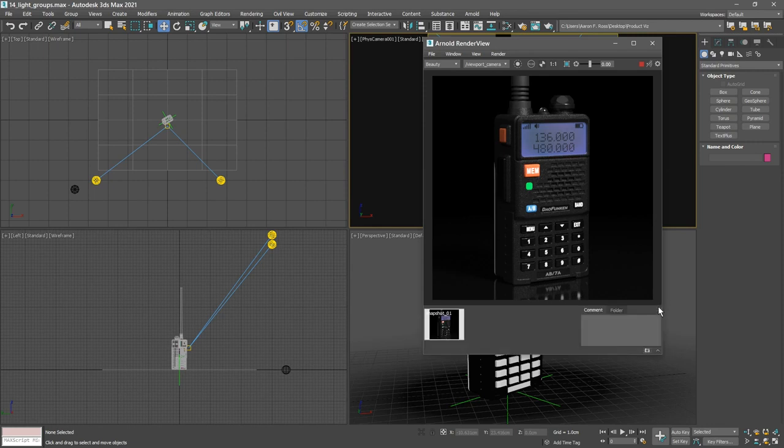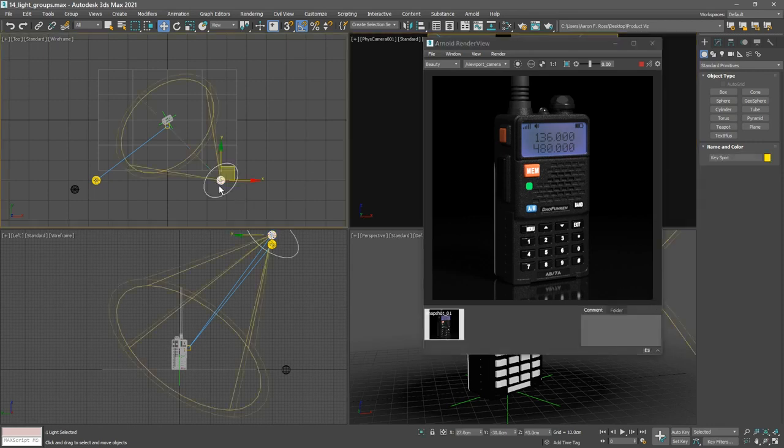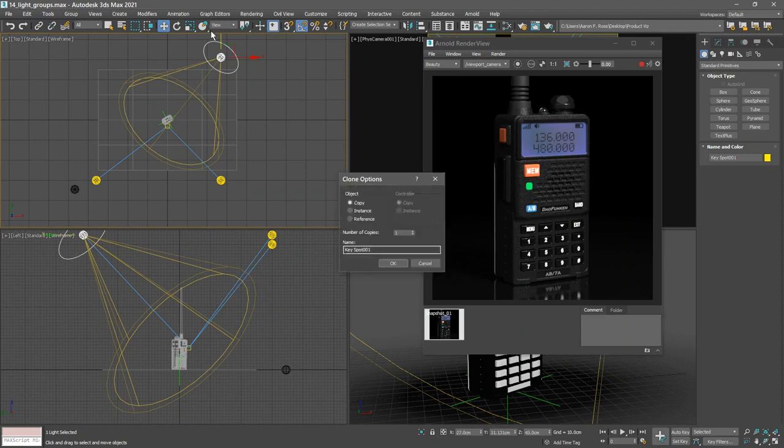And then let's duplicate our key spotlight. Select it, grab the Move tool, hold down the Shift key, and drag up in the top viewport to make a duplicate. In the Clone Options dialog, it'll be a copy. Let's rename it Rim Spot 001 and click OK.